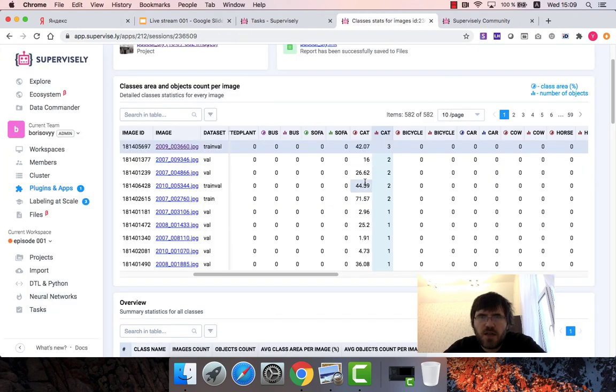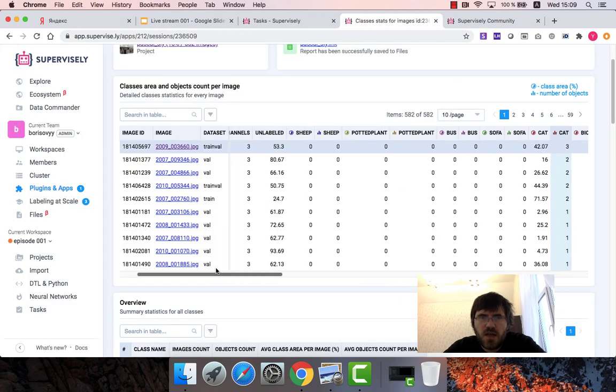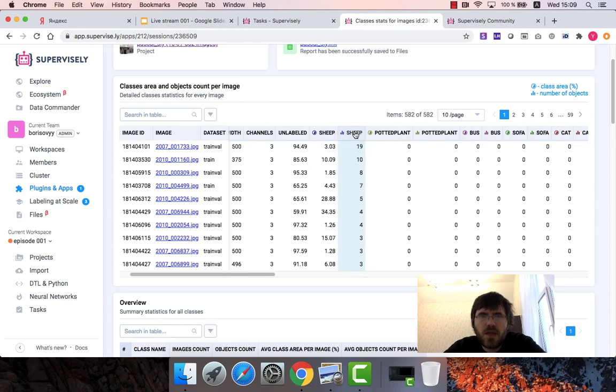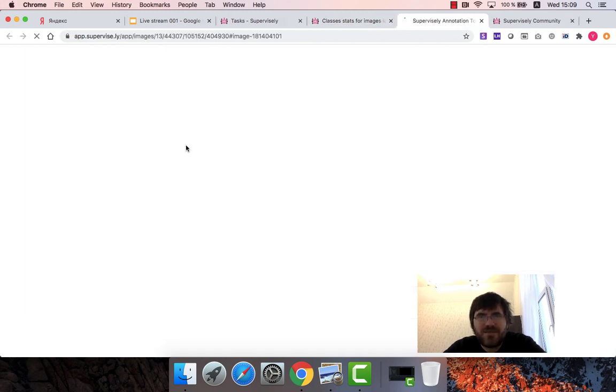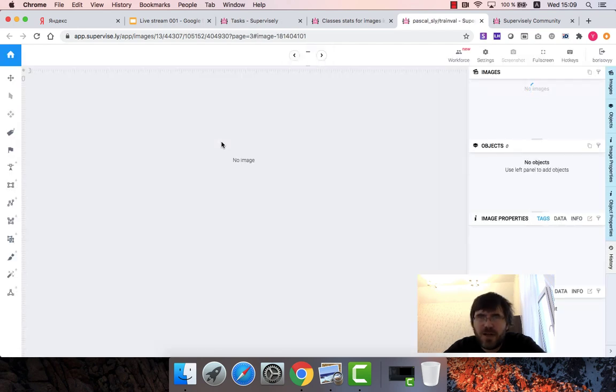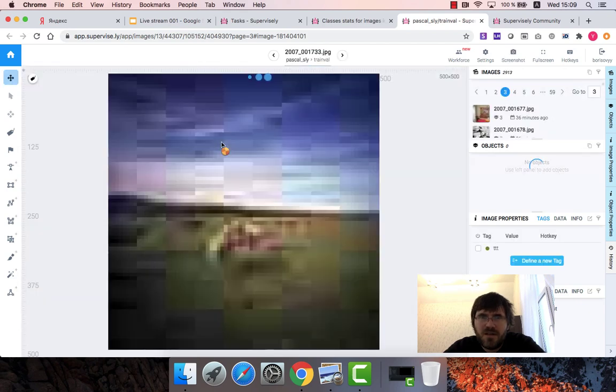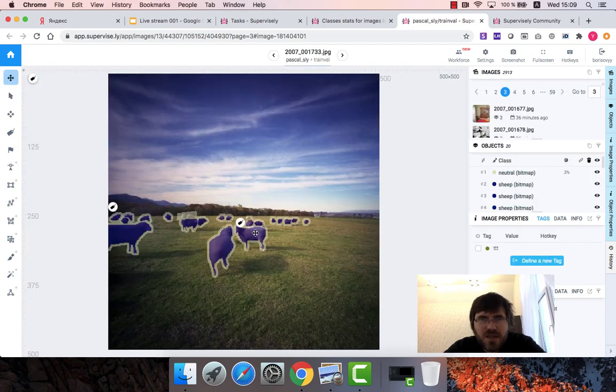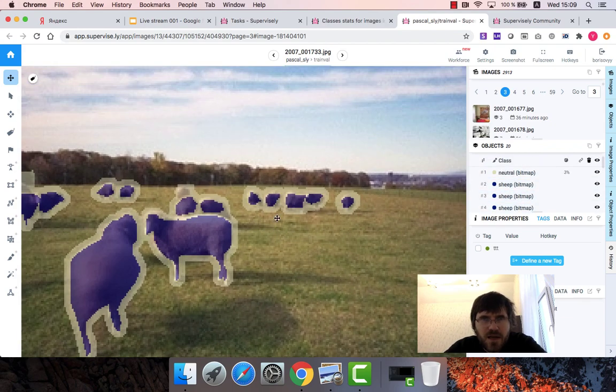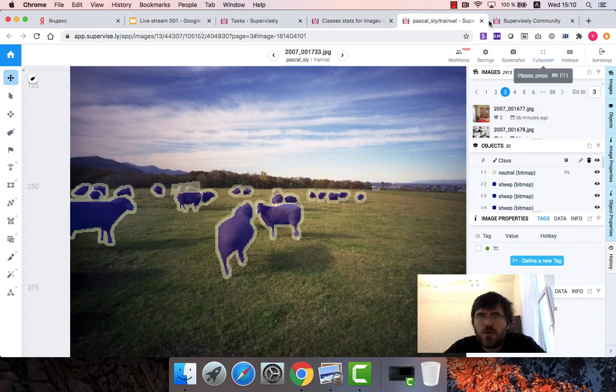Okay, so maybe we can try it with some other class, say a sheep. Yeah, so it's a large number of sheep in some images. Let's take a look at them. Again, that might indicate some outliers. Yeah, so that's a number of sheep here. And again, these images might be good candidates for further inspection due to the unusual number of objects.